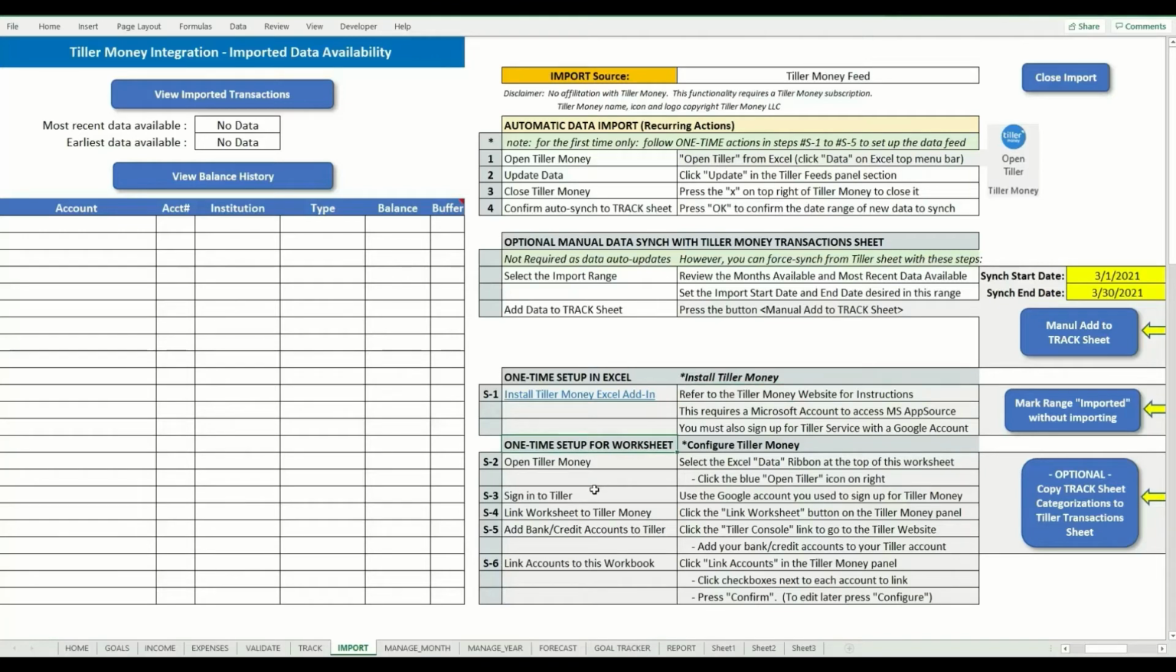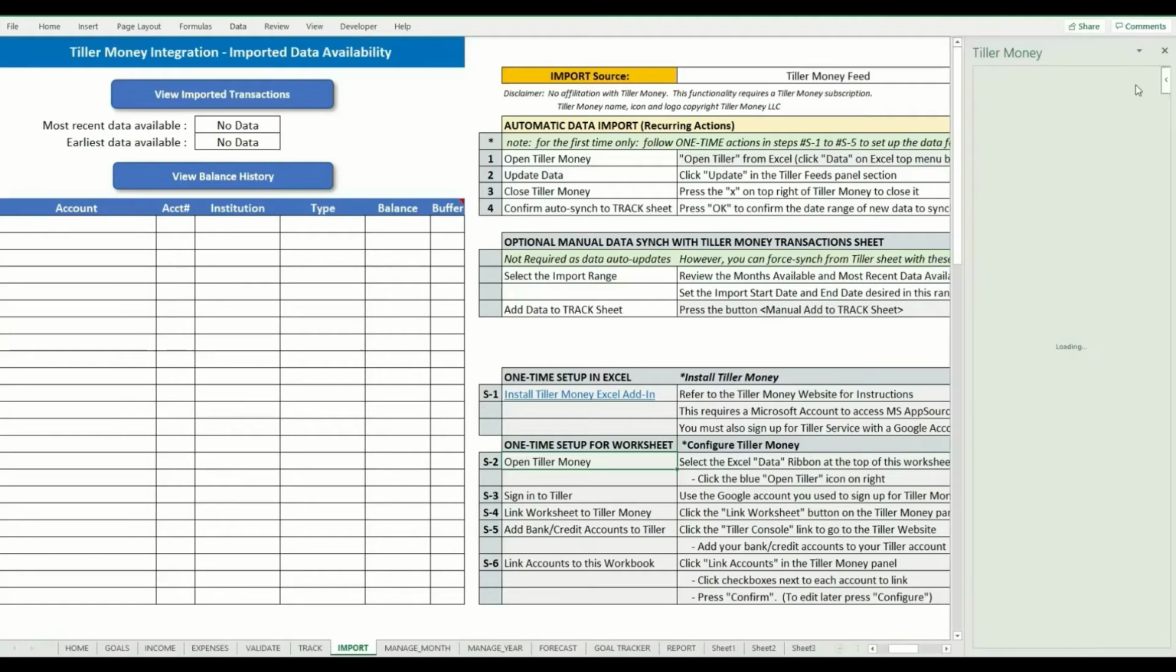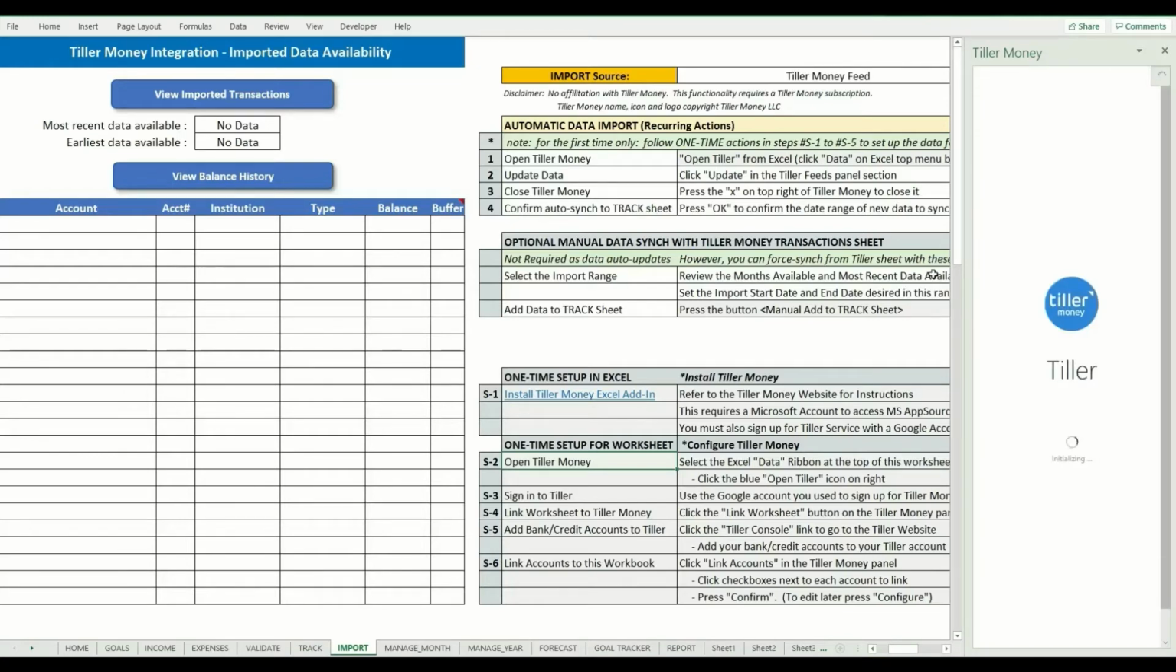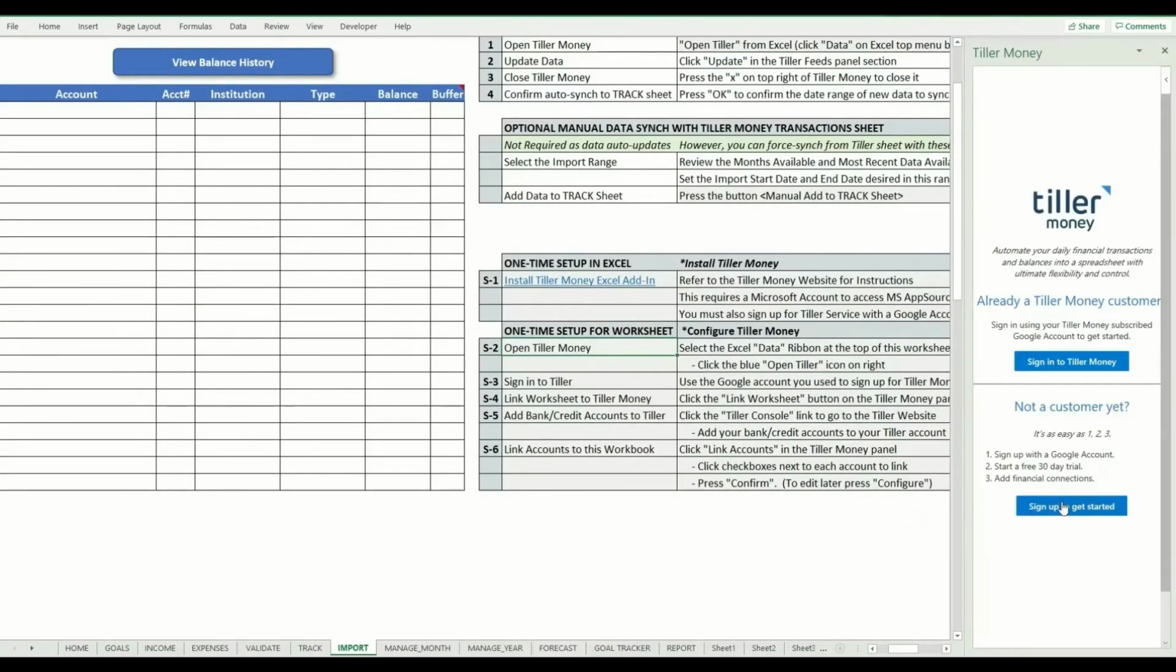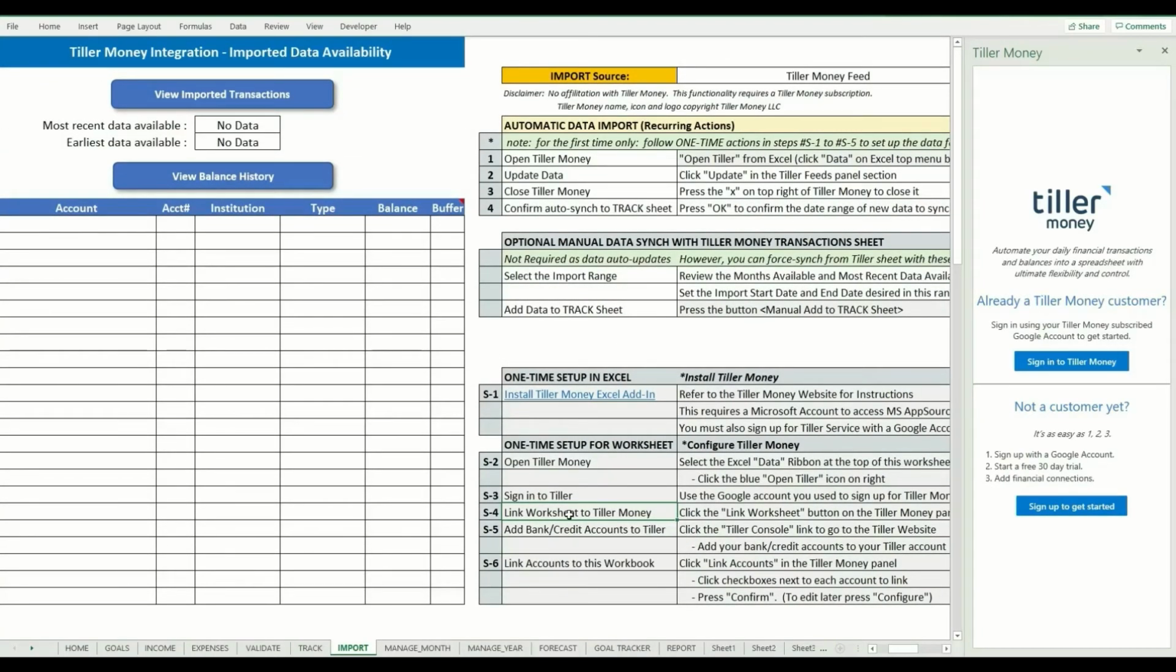At that point, you can open up the Managing My Money Excel sheet, and you'll need to open Tiller Money by clicking Data and then clicking Open Tiller Money here. When that happens, you'll see that a panel called Tiller Money opens up on the far right side of the screen. Once you've signed in, so let's say you've already signed up, you sign in, then you need to do 2 one-time actions. The first is you need to link this worksheet to Tiller Money. Tiller Money gives you the option to link up to 5 worksheets, I believe, where it will download bank data and credit card data directly into any of those worksheets. You'll have an option that says link worksheet.